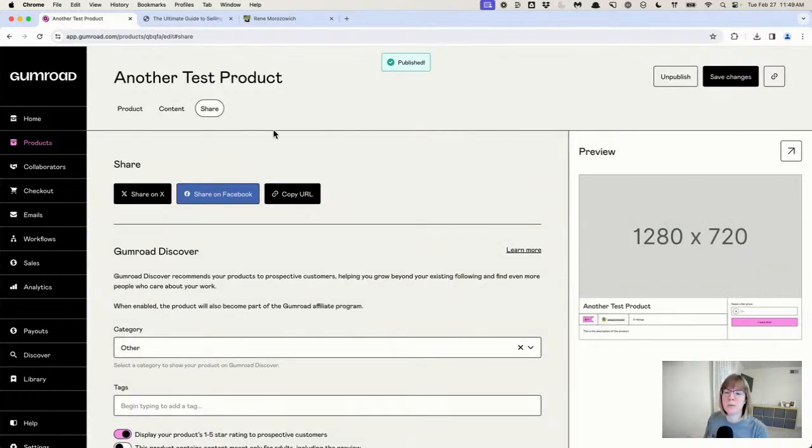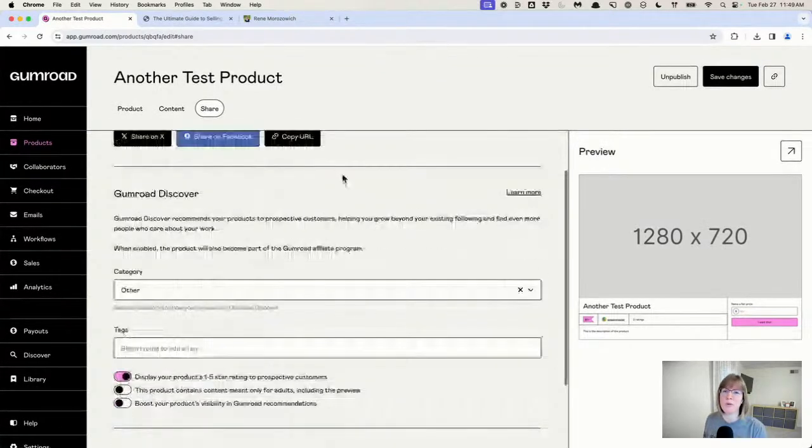All right, so you can publish, and then you'll be able to share. So you can share on Twitter, on Facebook, or just copy the URL so that you can share it wherever, in your email marketing platform, on other social media channels, really wherever you would like to sell it.